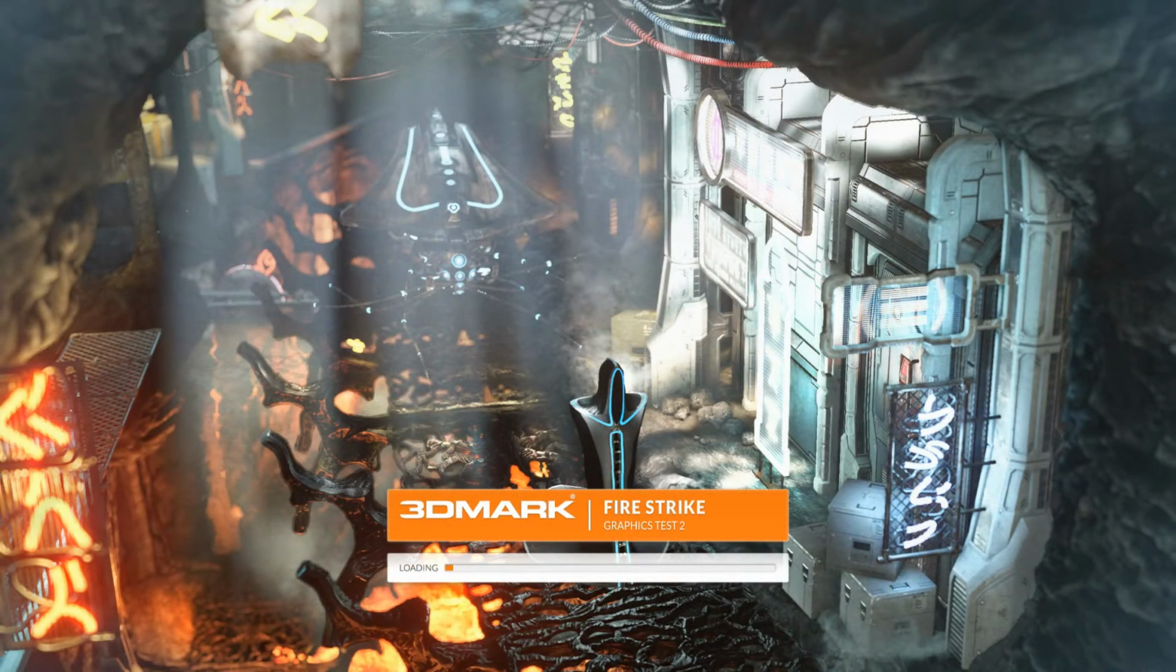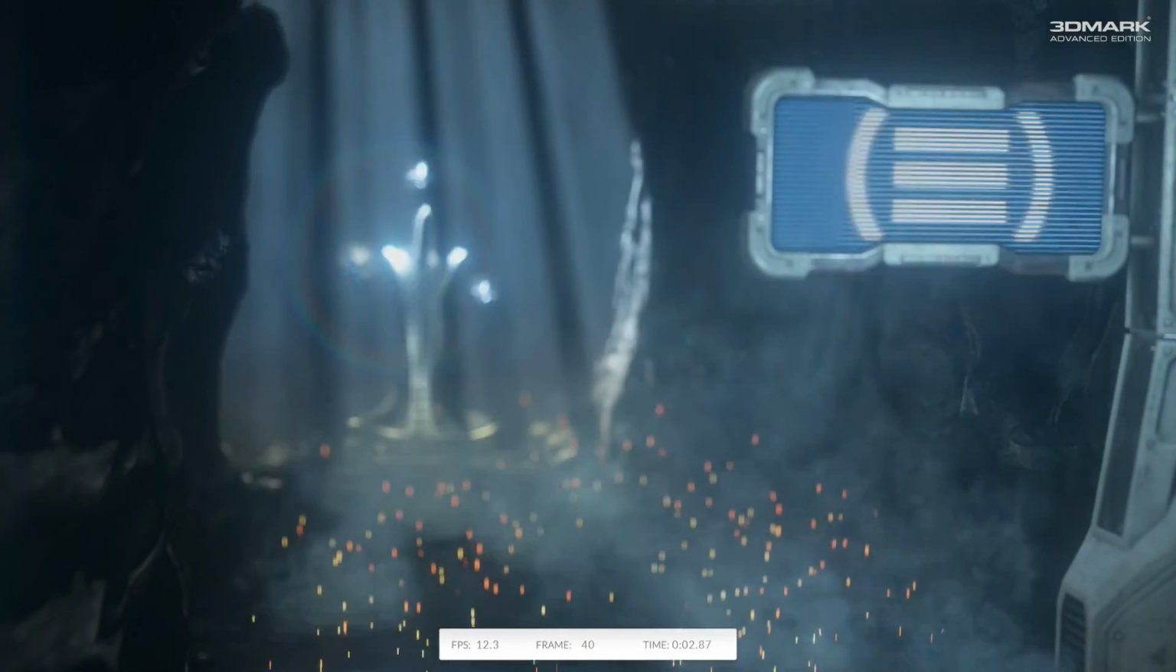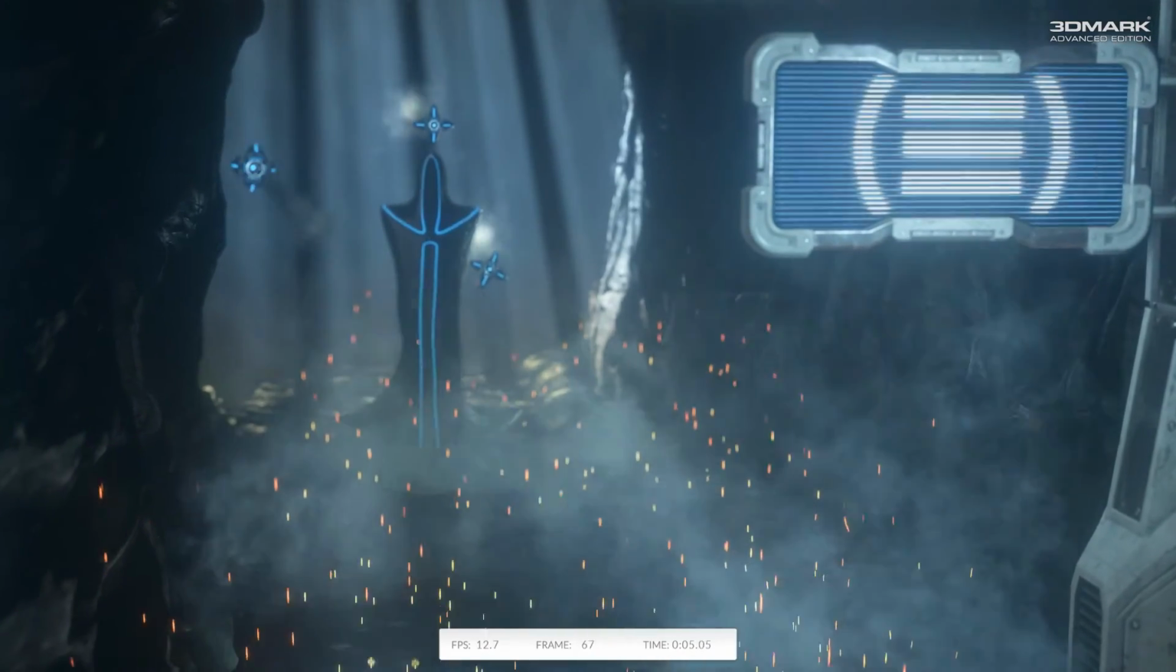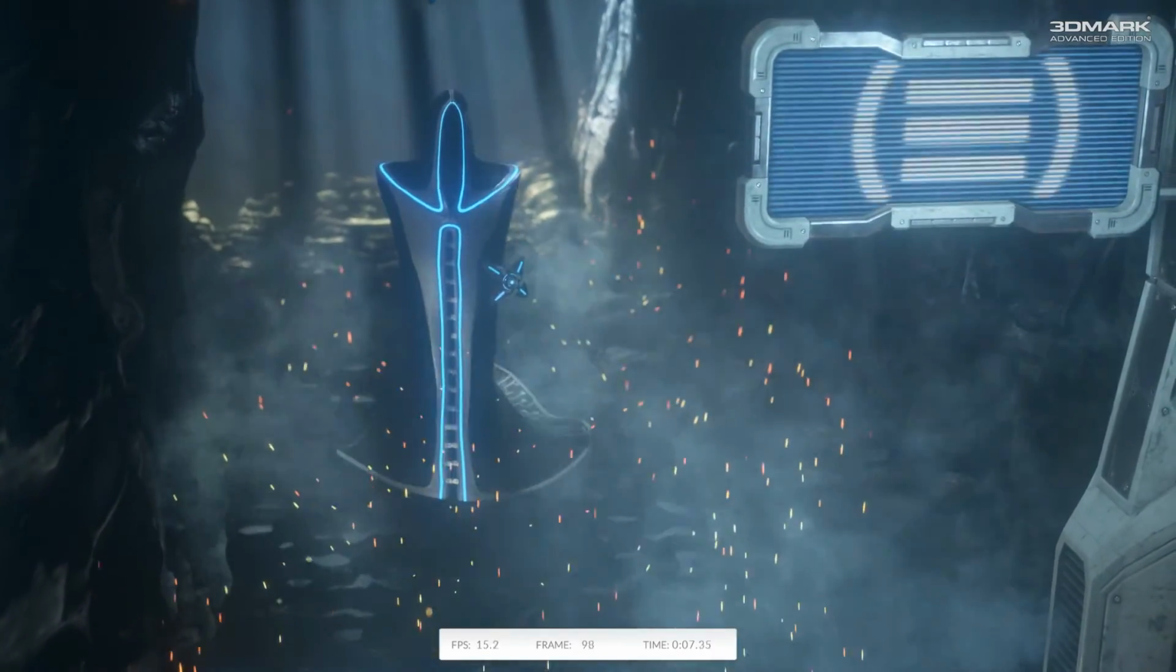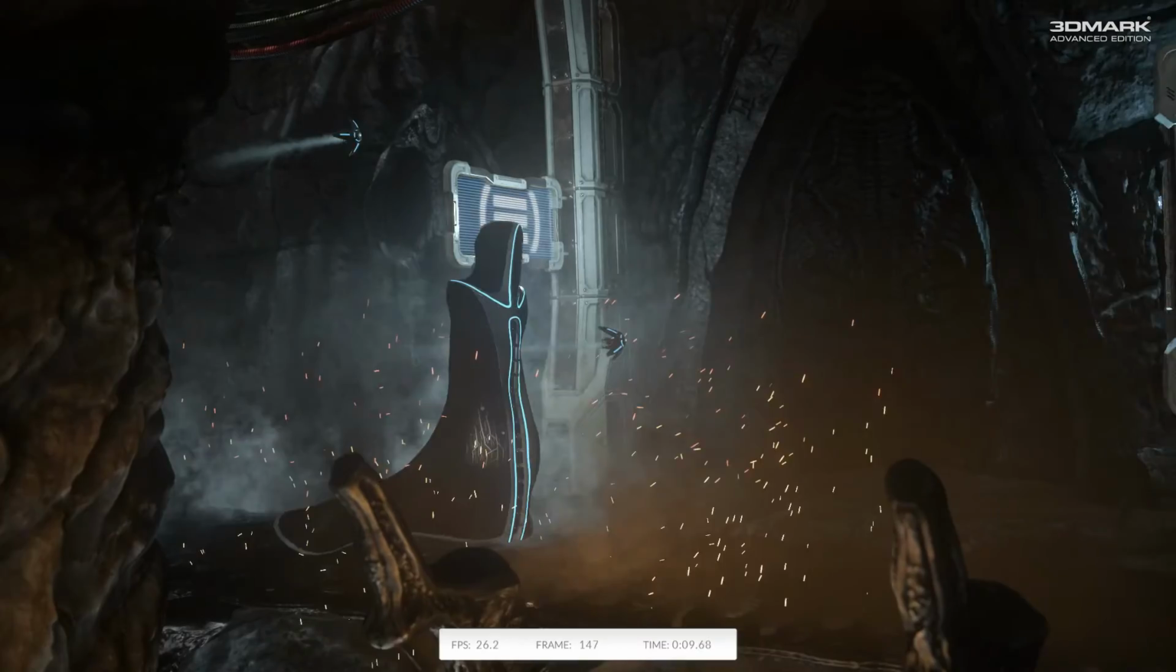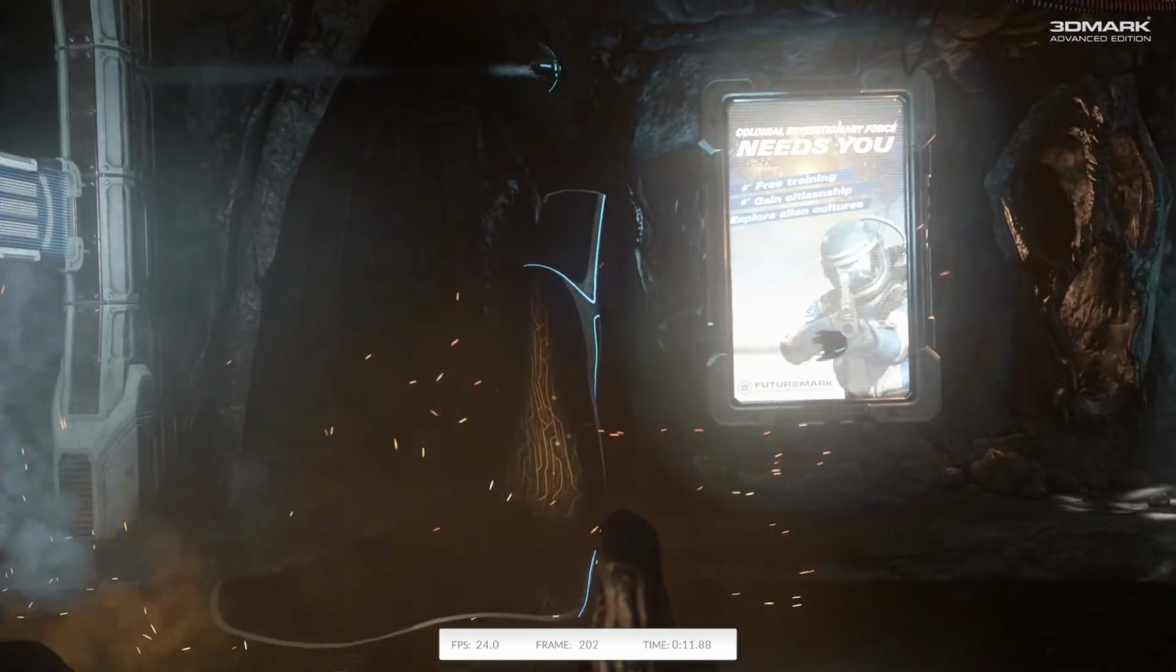Graphics test number 2. They do say that the GTX 1080 is supposed to perform better than two GTX 980s in SLI, so hopefully this is reflected in the scores when we compare them all together. Now that one's dropped a little bit, around 15. That's jumped up to 25 frames now. It was about 13.